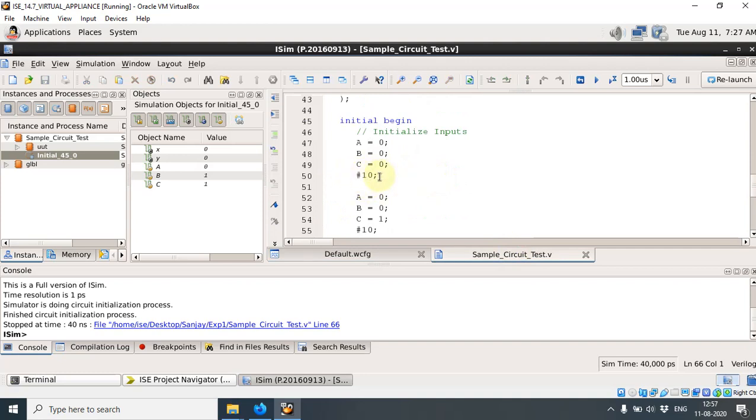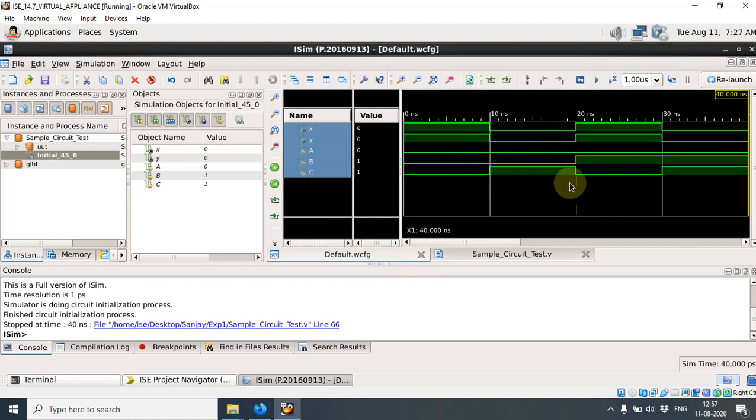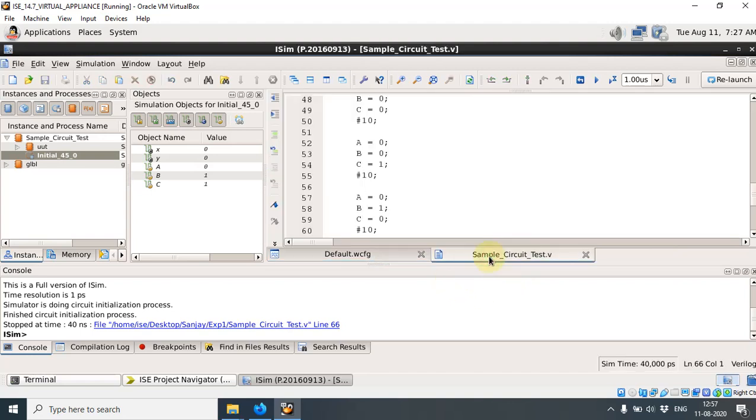Dollar 10 stands for wait for 10 nanoseconds. Okay, because if you see the waveform, these are all 10 nanoseconds, right? You can give 100 also, whatever it is. At least with 10 we see the proper waveform.